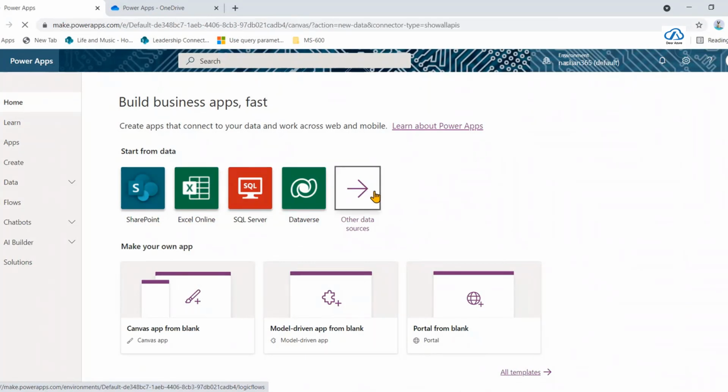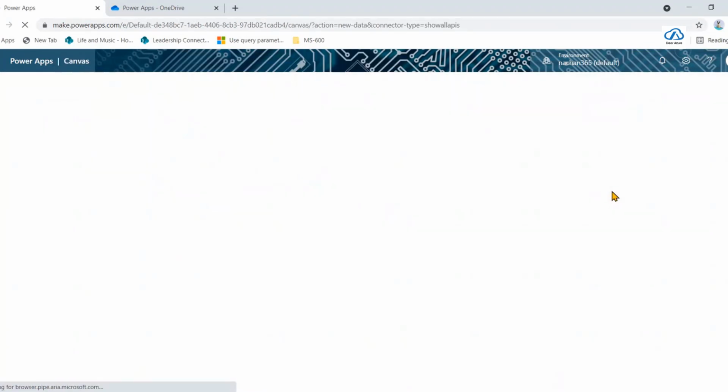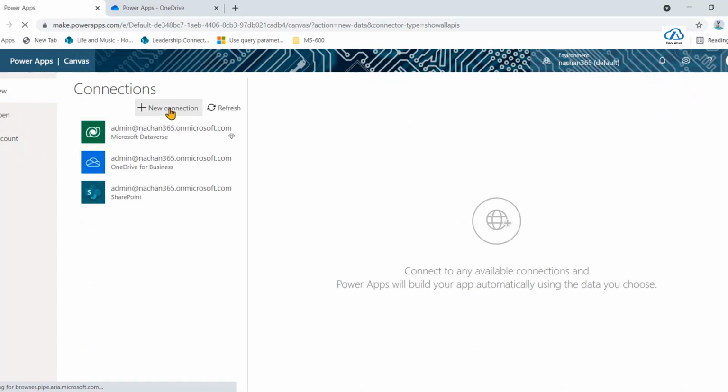But for this particular example, now that we know our data source is in OneDrive, I will go ahead with other data sources, and here we will build a connection to OneDrive. I think I already have a connection created for OneDrive, but if you want to create a connection, you can just click on new connection and get authenticated to that particular service. Then there will be a connection available to you.